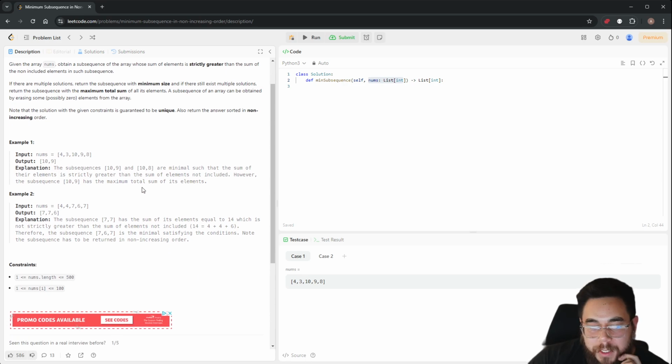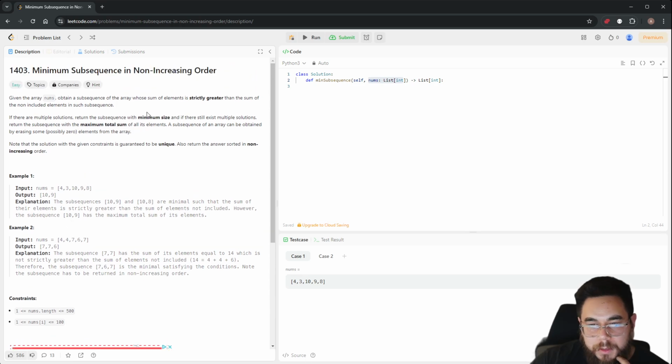So let's take a look at example number 2 and see if we can figure it out here. Input is nums. Okay, so these numbers don't appear in any sort of order. These are clearly unordered. 4, 4, 7, 6, 7. Okay, this is interesting because obtain the subsequence.